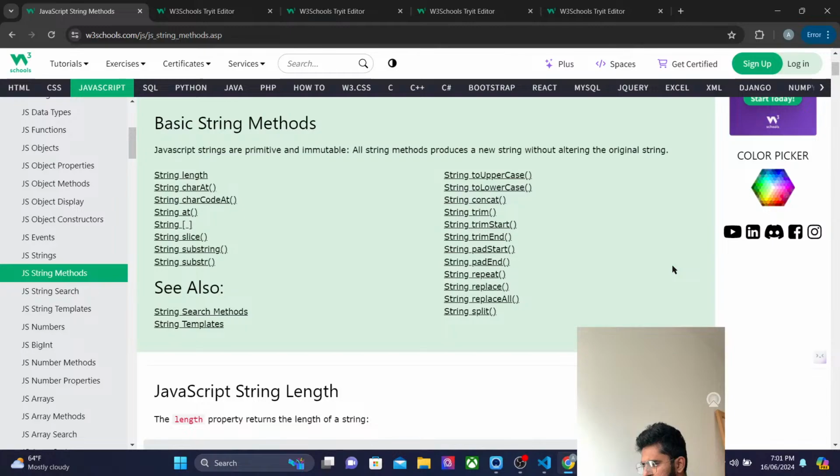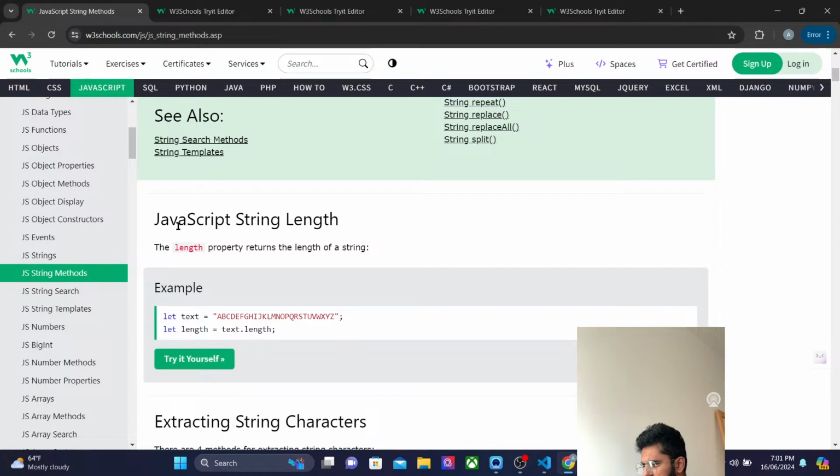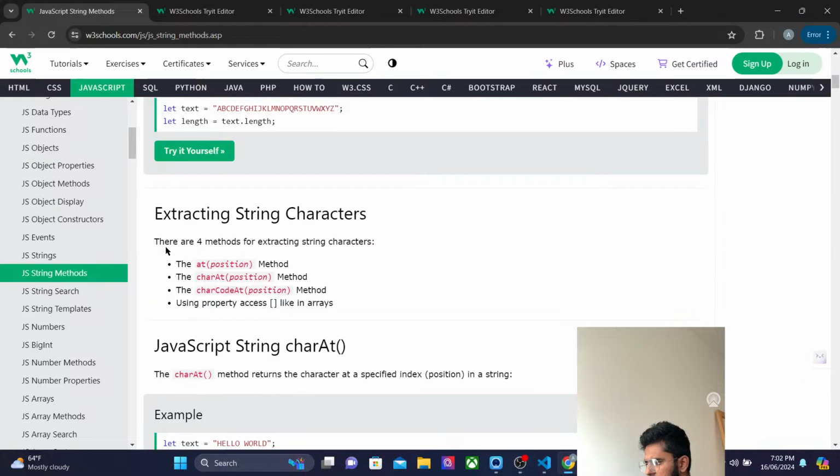Then there are string search methods, string templates, and JavaScript string length. The length property returns the length of a string. So let x equal something like this, and we know about the length.